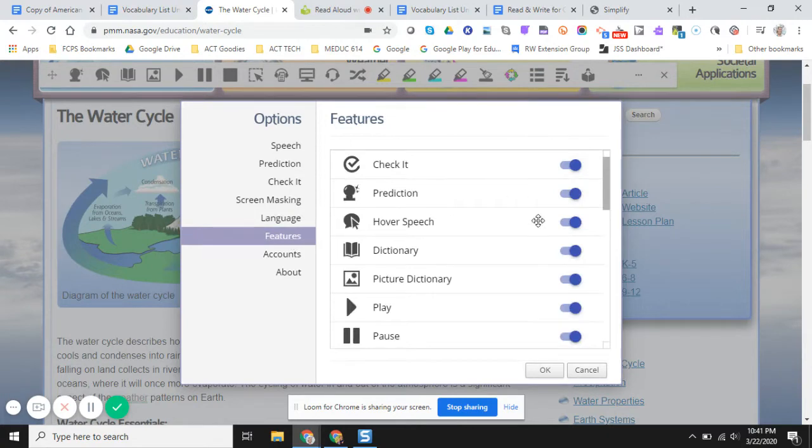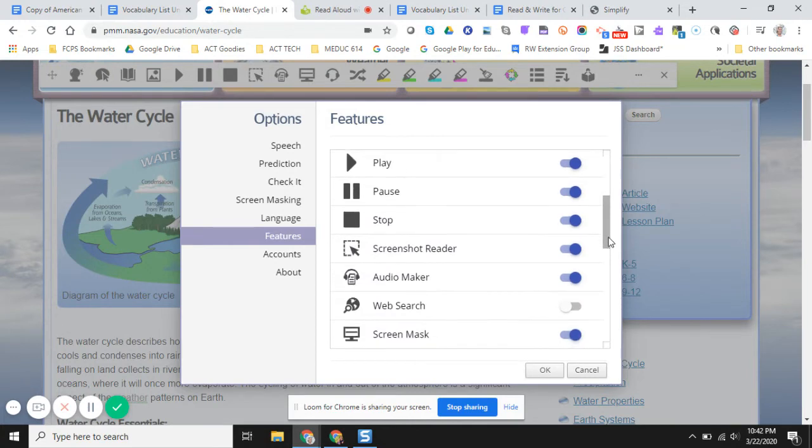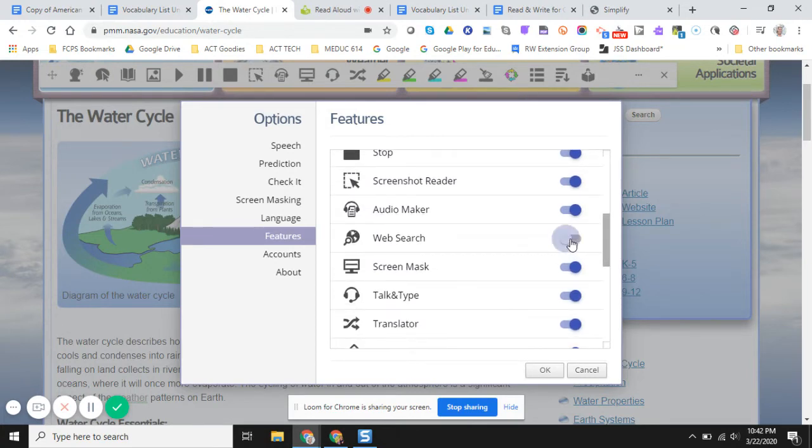You can also turn on and off the features that you may or may not want to show within the toolbar. Maybe this is too much for your students. Maybe you want to turn off the grammar check when you're reading on a web page because you may not need it. Maybe you want to turn on the web search feature or turn it off. Maybe you want to turn off translator or back on again. You can shorten up this toolbar if you want.